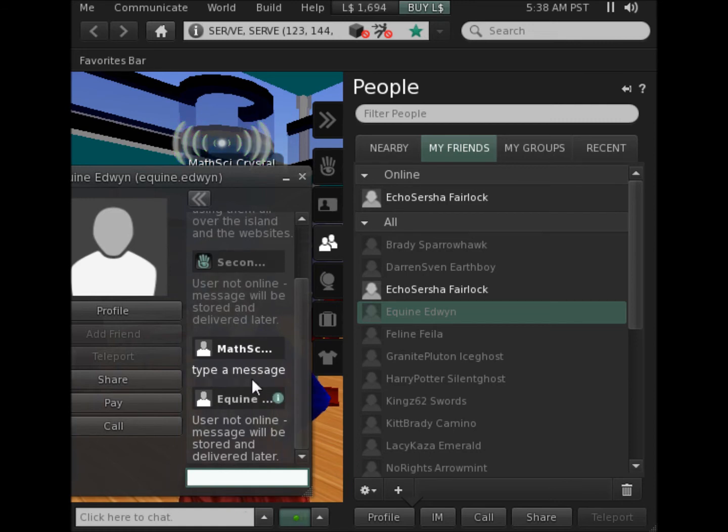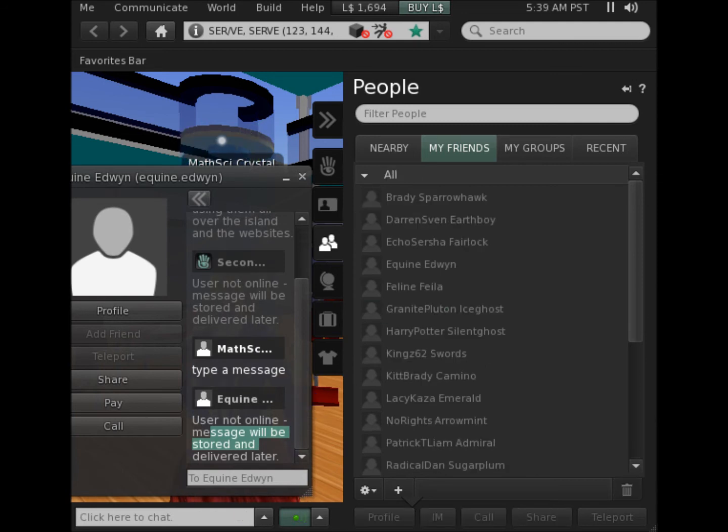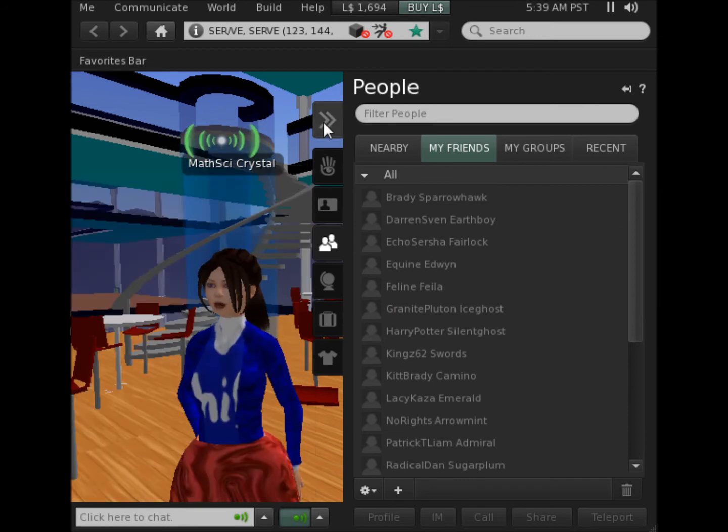As you can read in the menu, my avatar, Math Psy Crystal, sent a message to the avatar Equine Edwine, and that user is not online, and the message will be delivered to her later. When I'm finished sending the message, I can X this box closed, and I can also close the larger window.